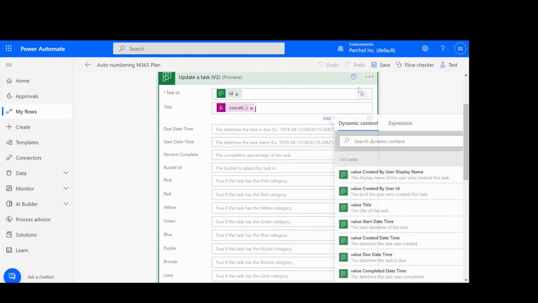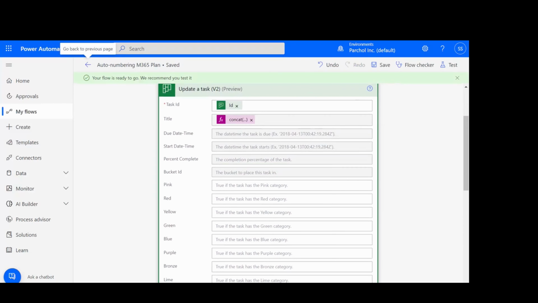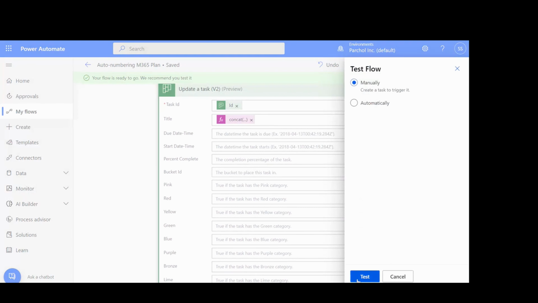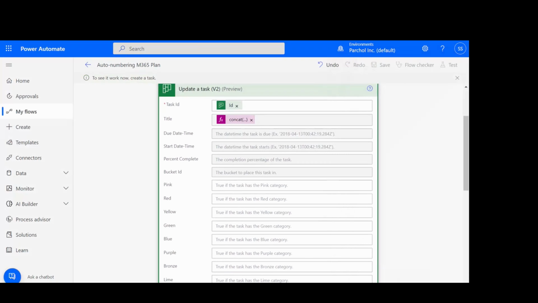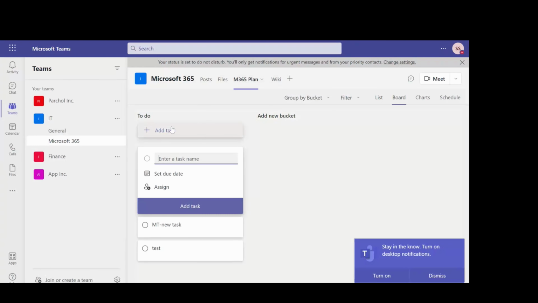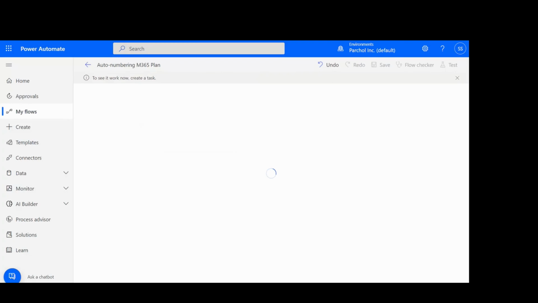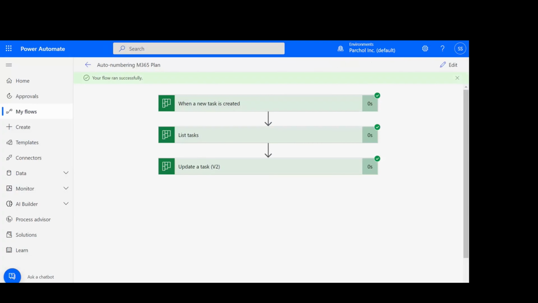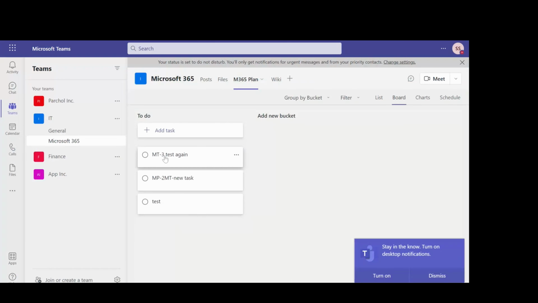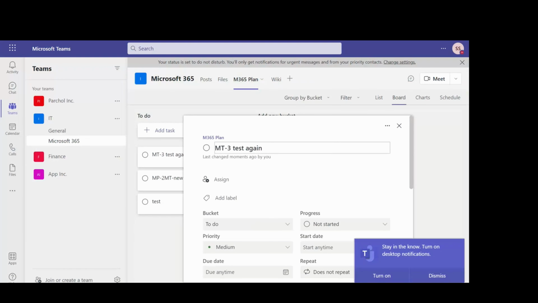Okay, good. We're going to update this, save this, and try it again. So let's go into this and call it test again. We wait. So the flow ran successfully. Let's check the results. And now, lo and behold, it says MT3 test again. So now you've been able to number a task right after you've created it, and you have the same functionality that you can get in softwares like Jira.